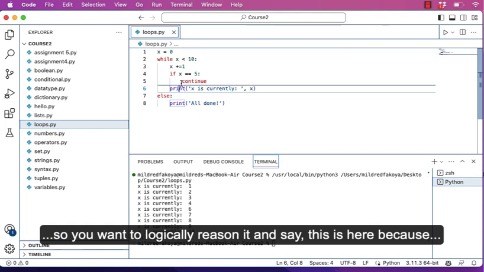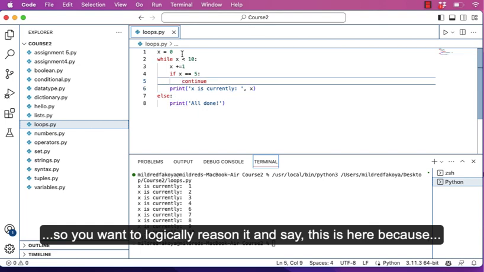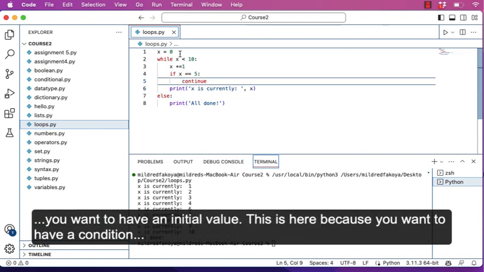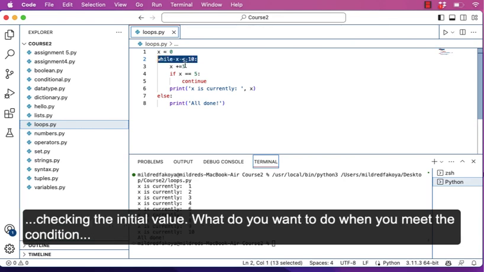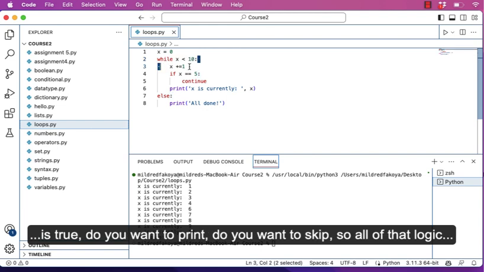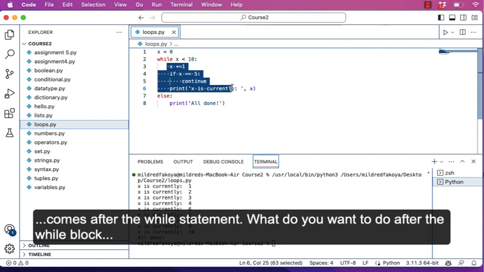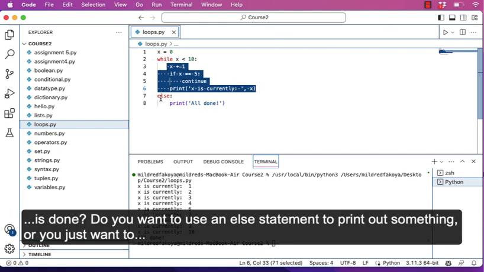So you want to logically reason it and say, this is here because you want to have an initial value. This is here because you want to have a condition checking the initial value. What do you want to do when the condition is true? Do you want to print? Do you want to skip? All of that logic comes after the while statement. What do you want to do after the while block is done? Do you want to use an else statement to print out something, or you just want to skip the else statement?